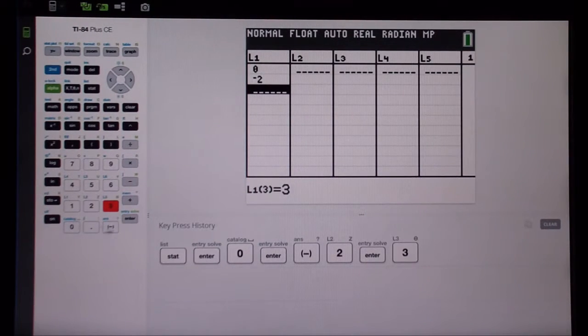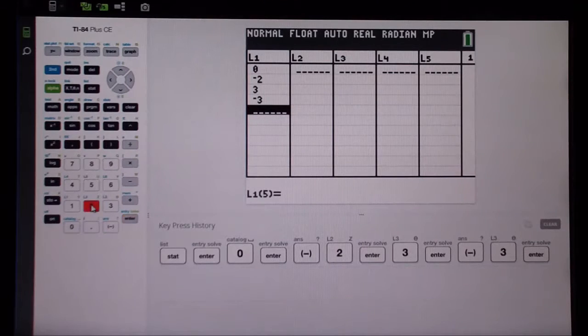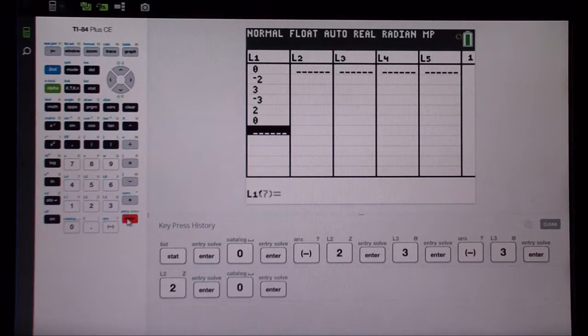3, enter, -3, enter, 2, enter, and 0, enter. Then you go over, put the cursor one to the right, use the right cursor, go up to the top of L2, which is Y, and we'll now put our Y coordinates.